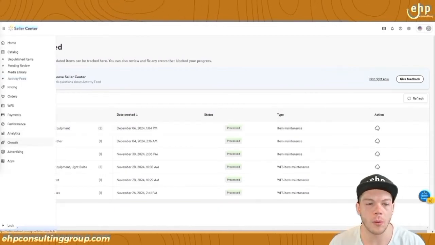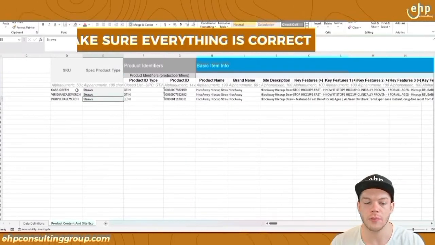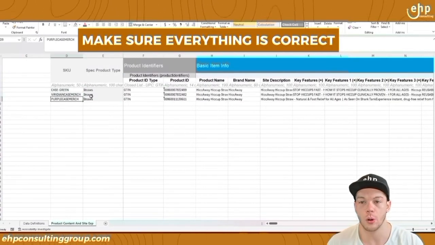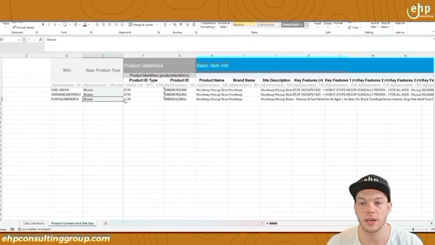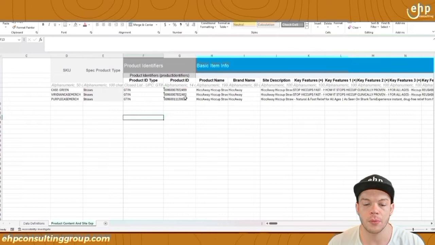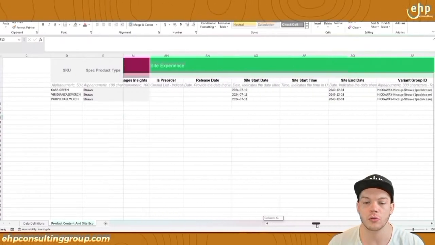Once we download that, we're going to open it, and it's going to look something like this. So just make sure everything's correct, the SKU, it's all going to be correct. It's going to be filled in for you. Make sure they all have the same category. If not, switch the category, right? And then you're going to go all the way to the right until you enter this light green section.